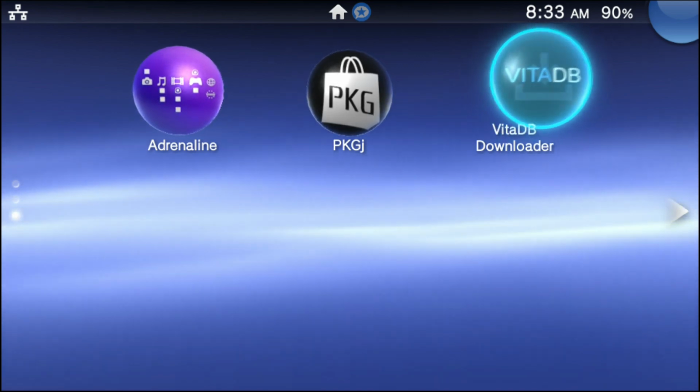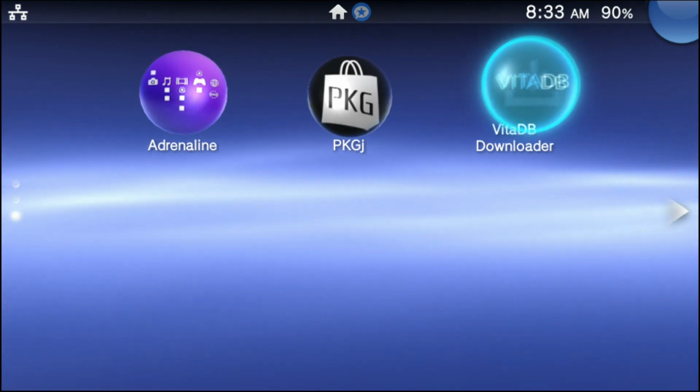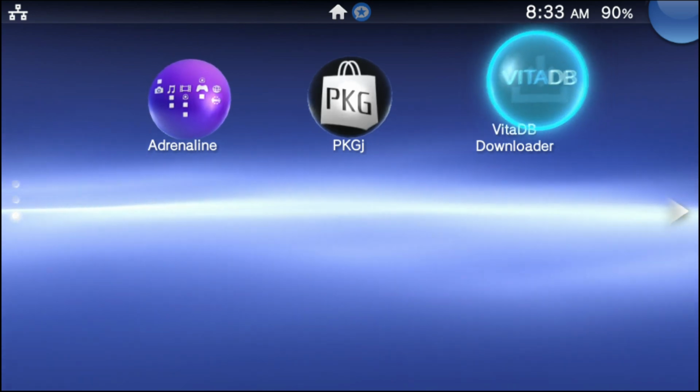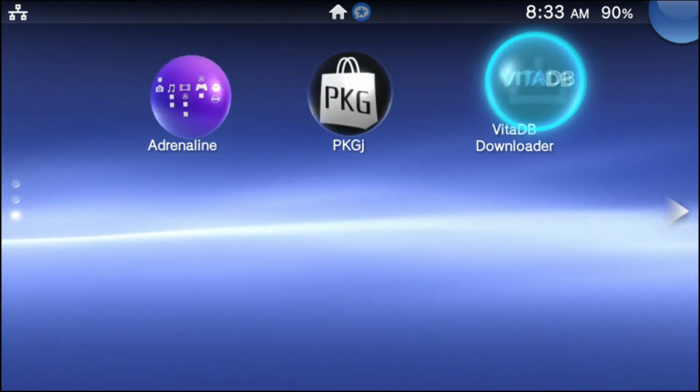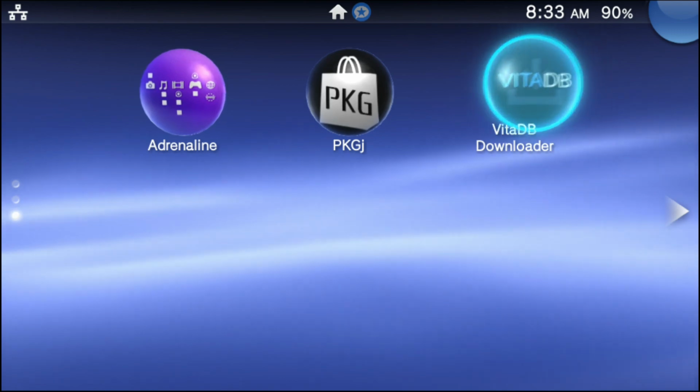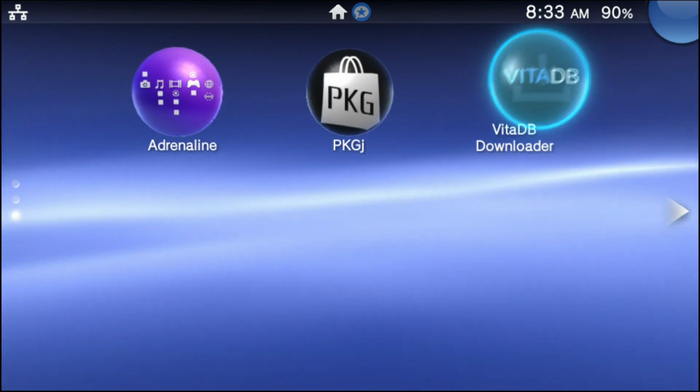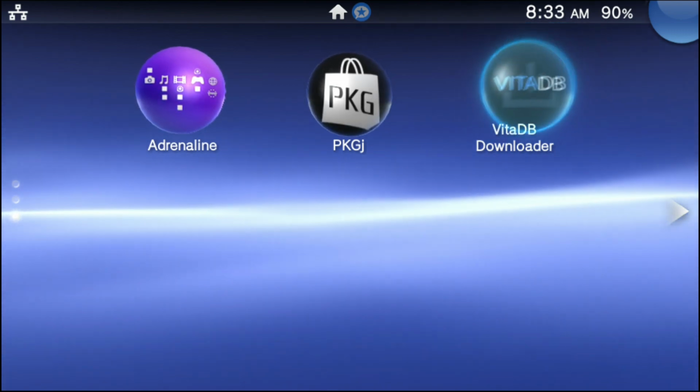The Vita DB Downloader is a super upgraded version of the Vita homebrew browser. And I personally love this application because it just looks way better. The UI is just way more smooth, and you can find things a lot easier, and it works better too.